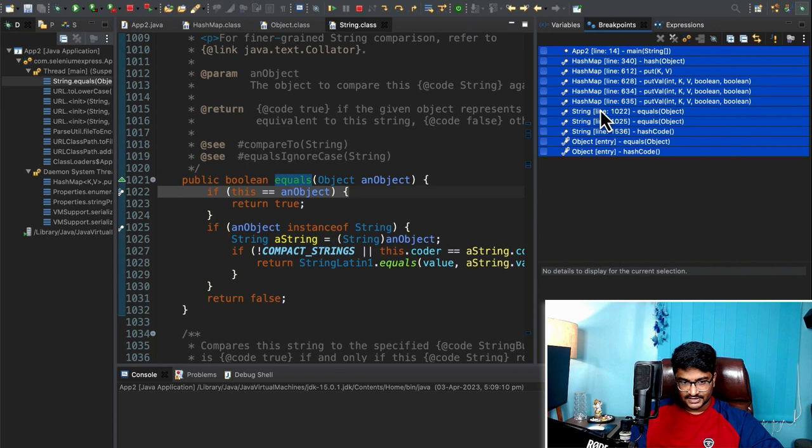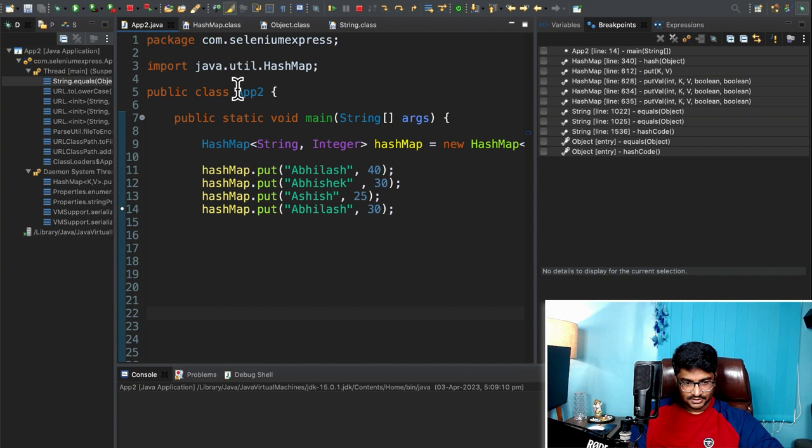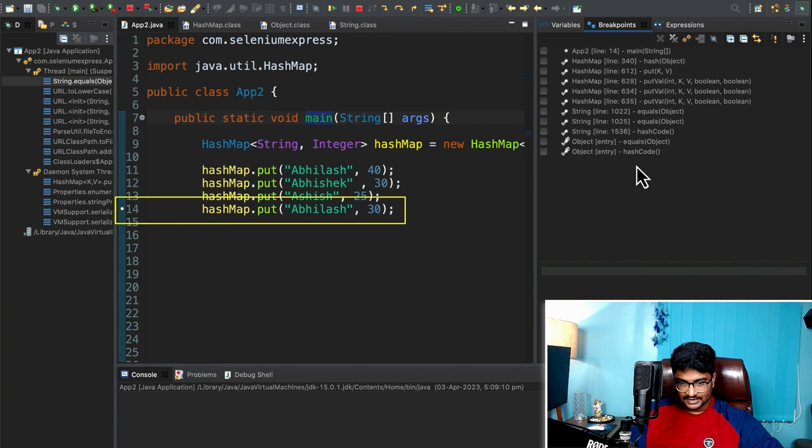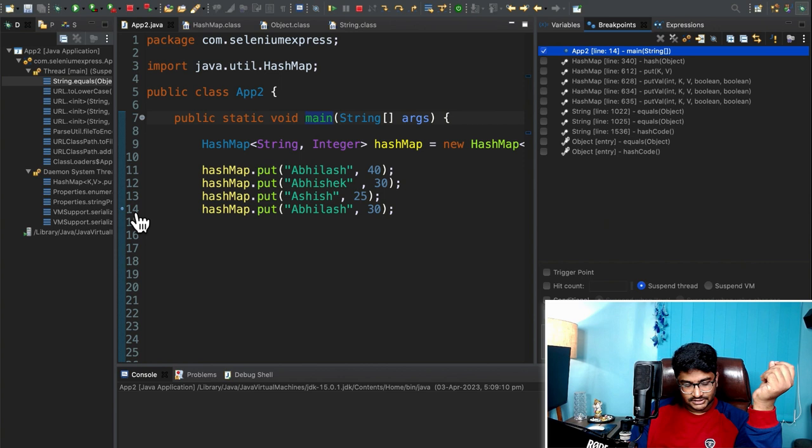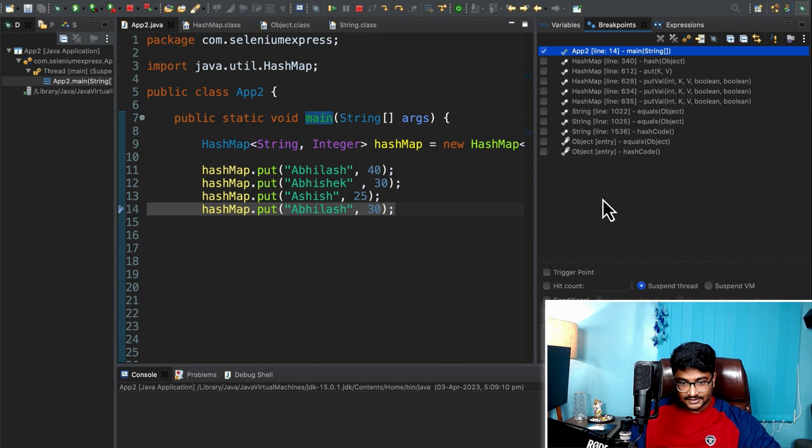Let me have only one breakpoint activated in my App2 class, in my main method, line number 14. That breakpoint only I'll be activating. Only one breakpoint I'll be giving, and the other breakpoints are right now disabled. Because when my program starts, it uses some of my internal Java methods like equals and maybe some HashMap methods. So I just disabled my breakpoints because I don't have anything to do with them. Let my program flow stop here at line number 14. Okay, now my program stops here at line number 14. Now let me activate all my breakpoints.